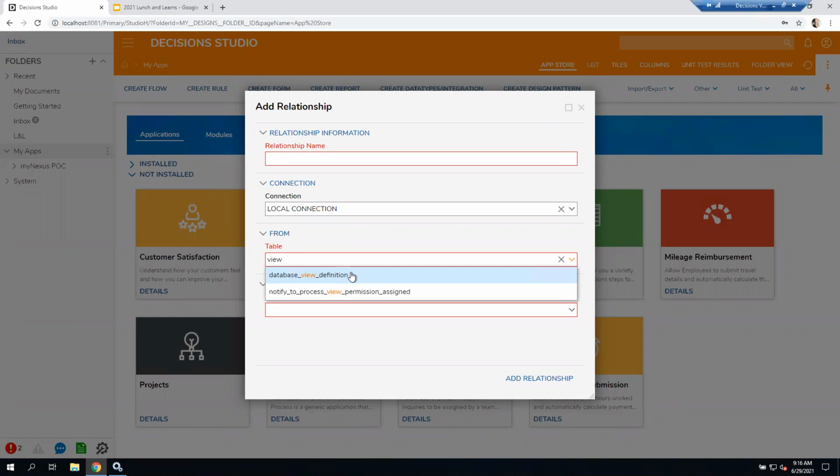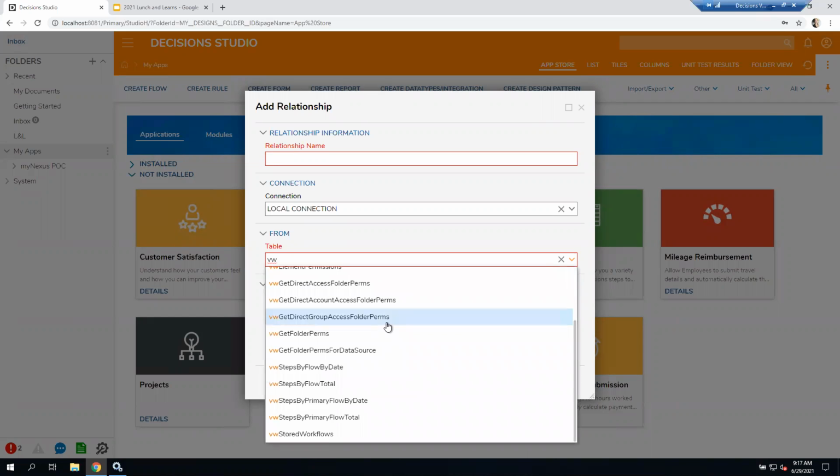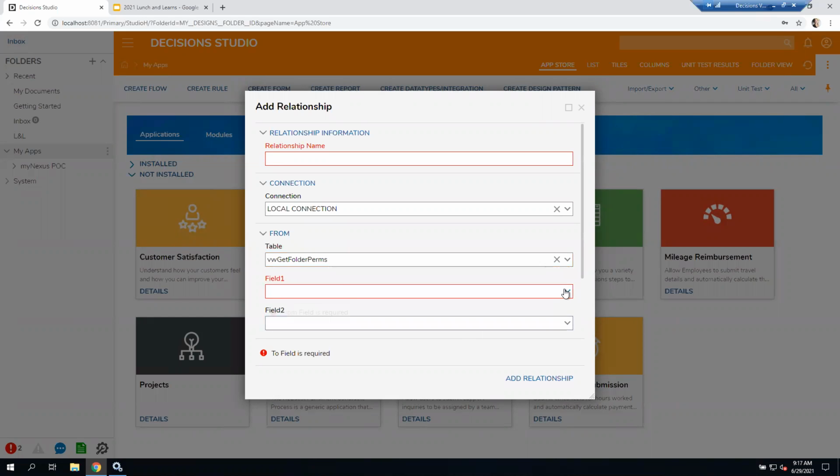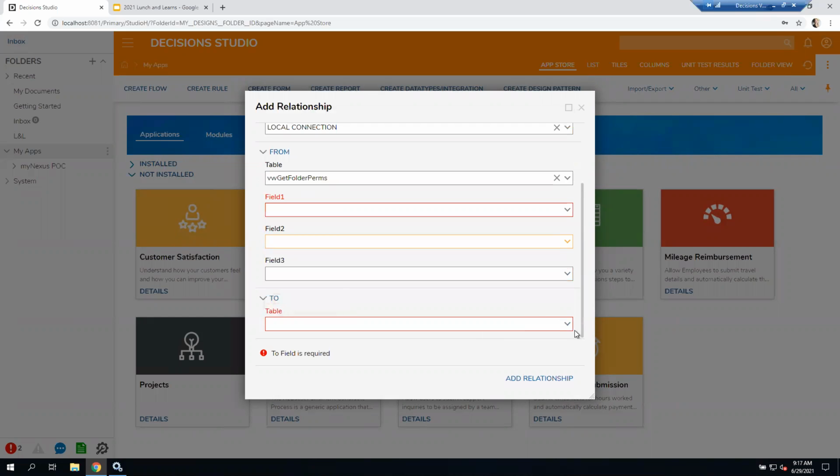Try VW. That's a popular abbreviation. Yeah, but it doesn't. Oh, yeah, maybe it does. Yeah, those are views. So the short answer seems to be yes. Okay. And you can treat the views similar to how you treat tables within decisions.